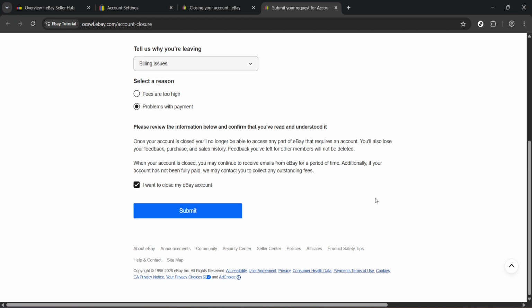That's how to permanently delete your eBay account. If you're following along, just take your time with each page and double check your selections before submitting the final request.